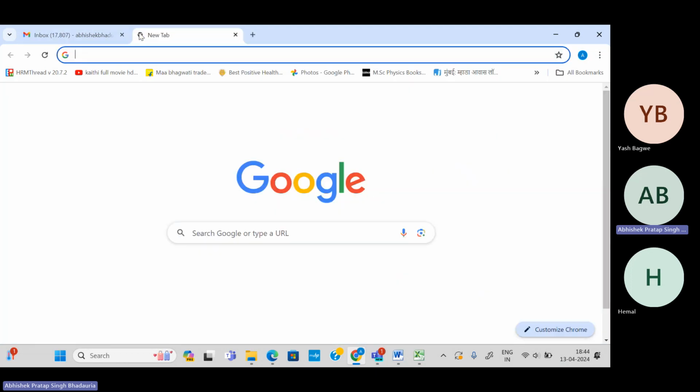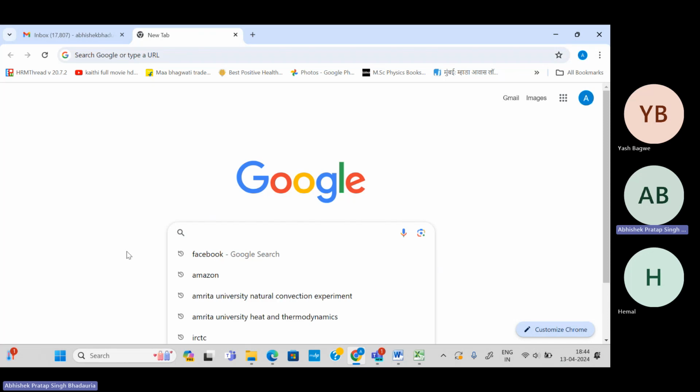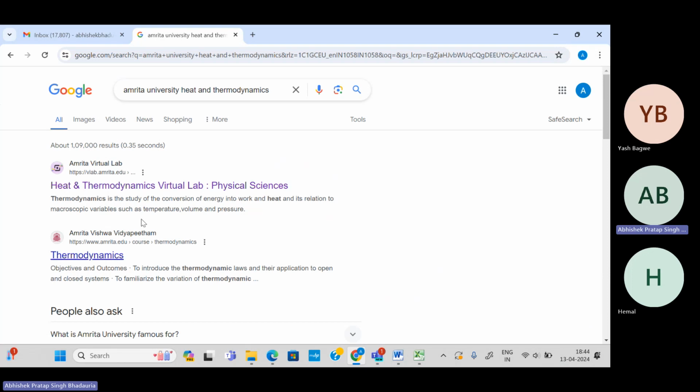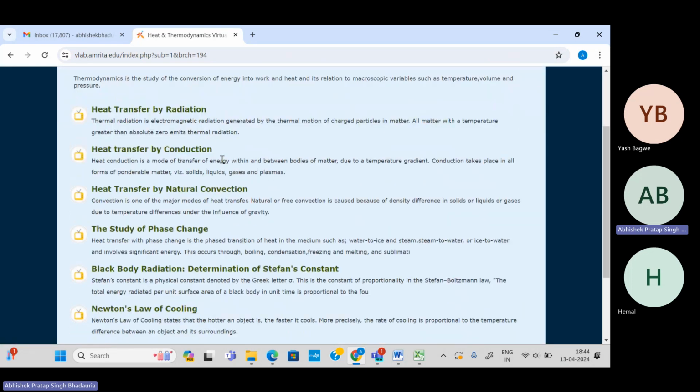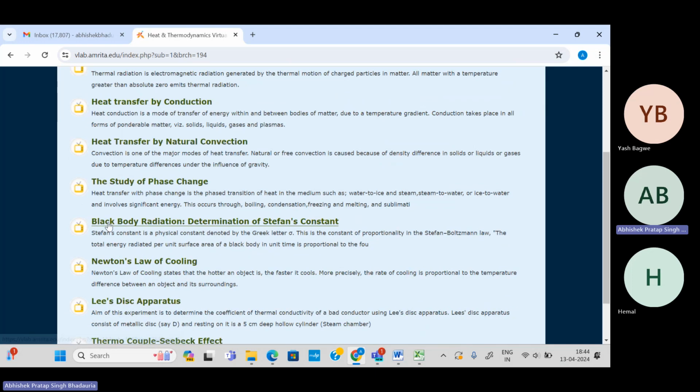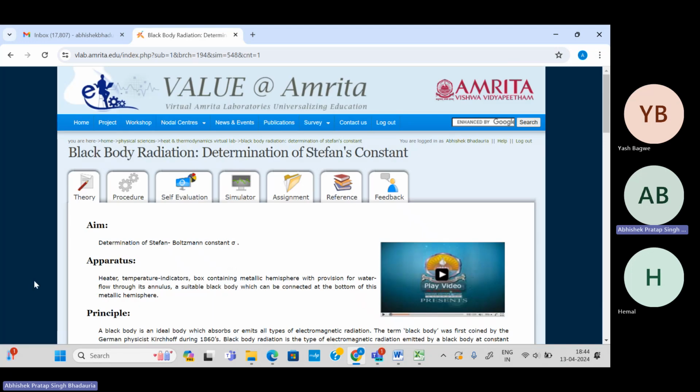In Google, you type Amrita University Heat and Thermodynamics. You click the first link, physical sciences. That will display the list of virtual lab experiments that we can perform for heat and mass transfer. Now we'll click on this black body radiation, determination of Stefan's constant. You are now familiar with the virtual lab experiment.